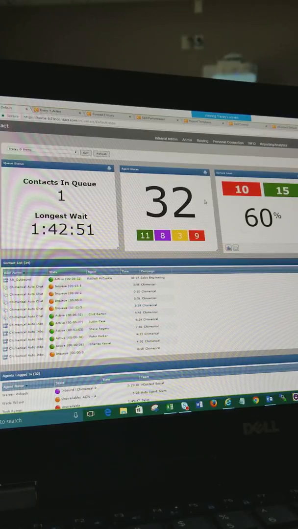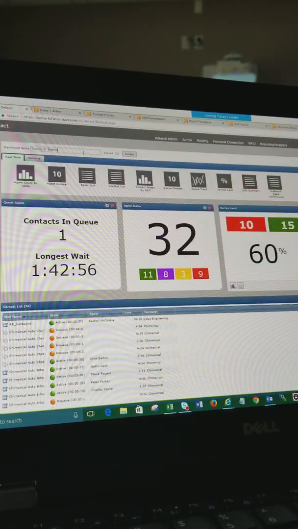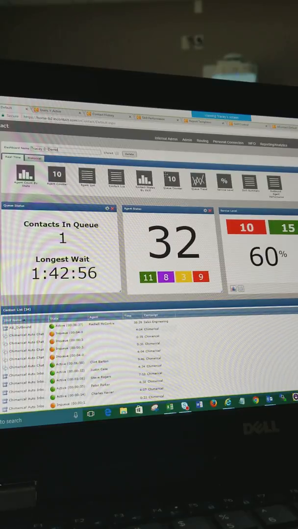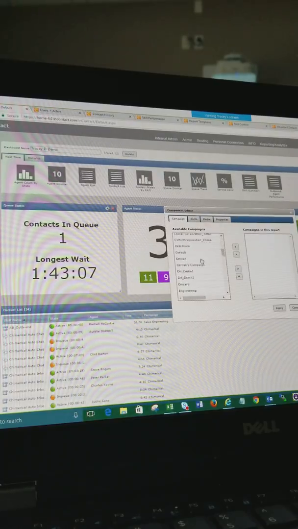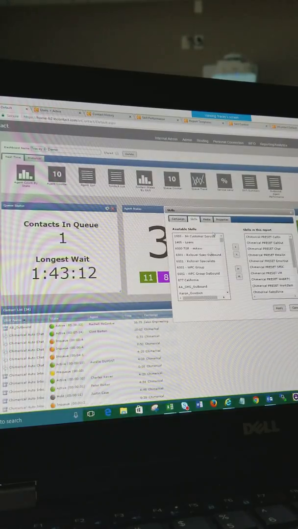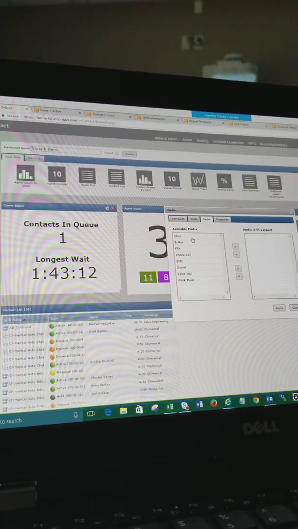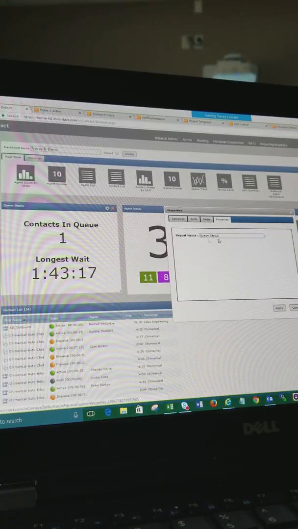Here in the dashboard, just to show you how easy they are to create, I'm going to go in and do an edit. You have widgets listed here at the top. You have some that are real-time and some that are historical. It's more of a drag and drop type thing. Once you drop it in, you're able to go in and customize. You choose whether you want to see it by certain campaigns, skills, or what type of media, if you're doing chat, email, fax, phone, voicemail, those type of items, and then properties.